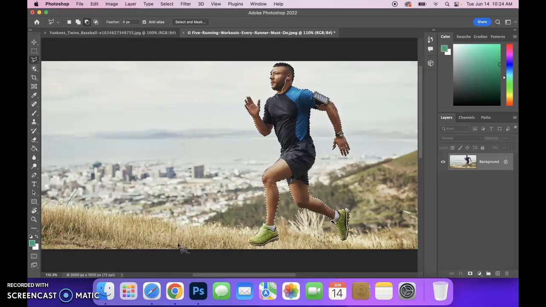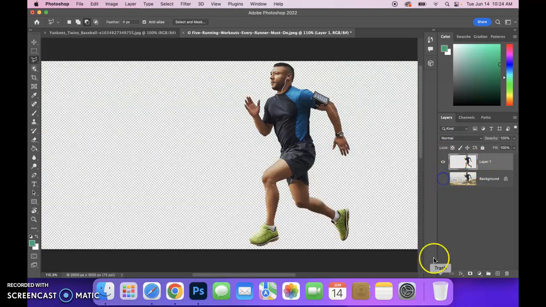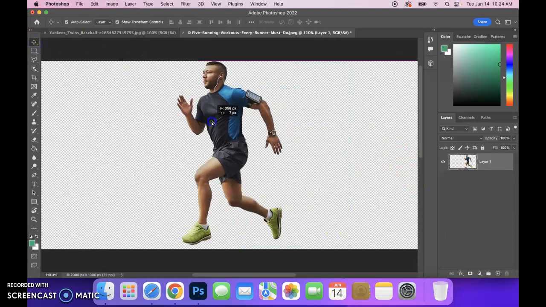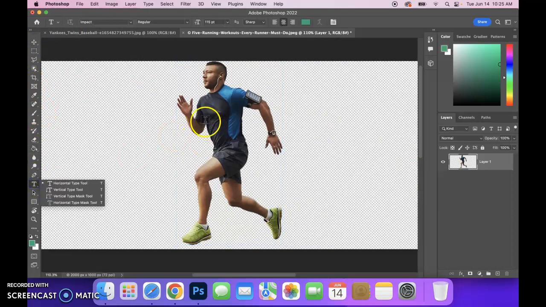Okay. So what I'm going to do is now I'm going to just select the figure. I hit Command J. Okay, so you can see it made a new layer, and it has just my selection. So at this point, if I want to throw the background in the garbage, I don't need it anymore. I'm literally just going to be working on this figure. So I'm now going to decide what text I'm going to put down, and also where it's going to be.